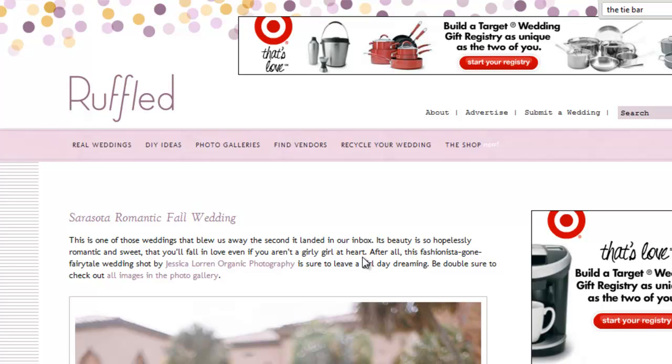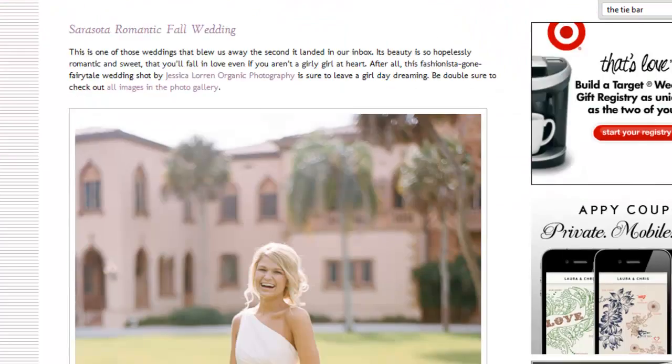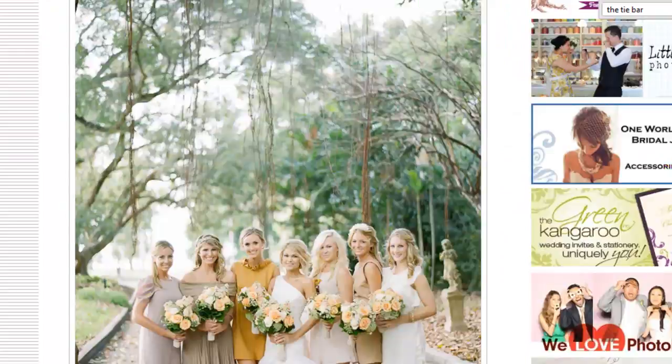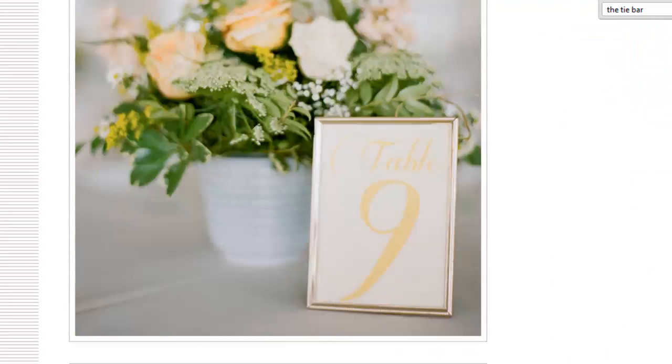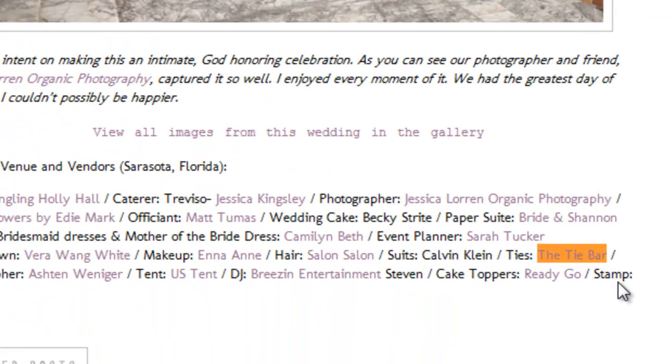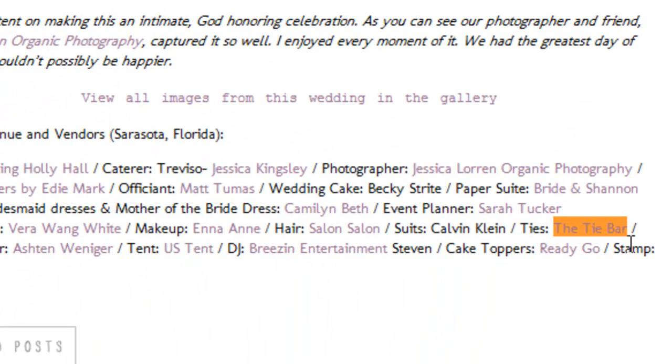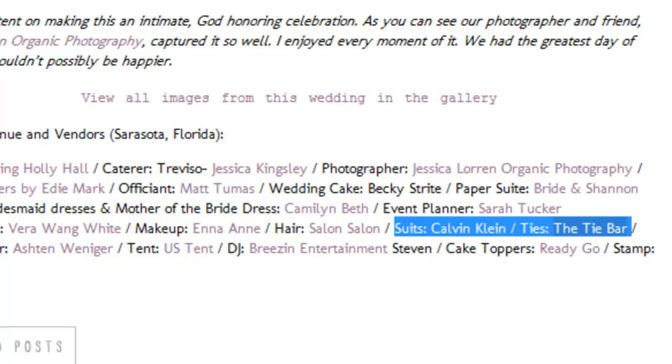And so as you start looking at it and go to these pages, you'll see that these are wedding photography sites, wedding planning sites, right? And you say, well, how do they get the link? Well, somehow they sent them the tie, or they use the tie, and there it is, the Tie Bar, right? That's the suit and the tie from there.